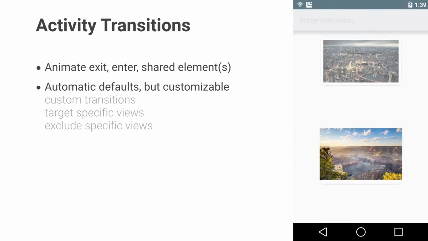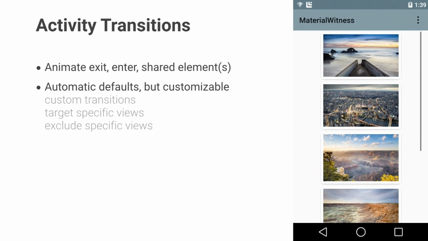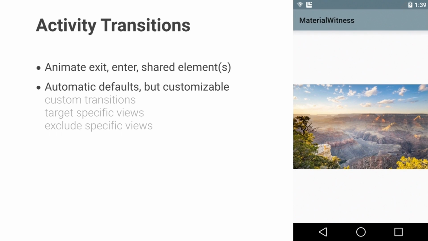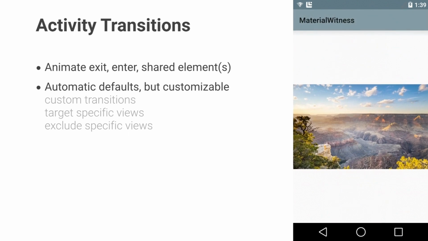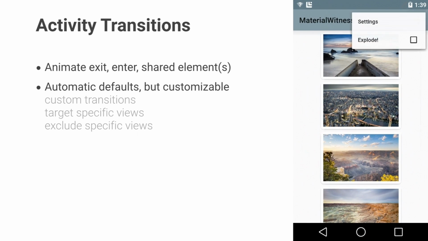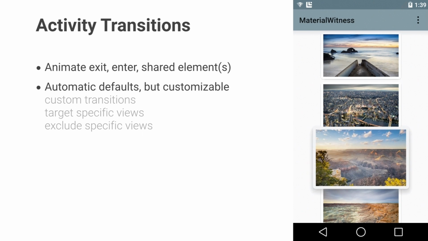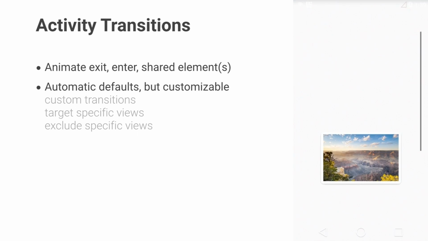So you can customize things with either the transitions that we ship with the platform or transitions that you write on your own. You can also customize it in terms of which transitions target which items in the UI. So you can say, I want fades to happen on these targets. I want explodes to happen on these other items. And you get a much more choreographed experience as you go from activity to activity.